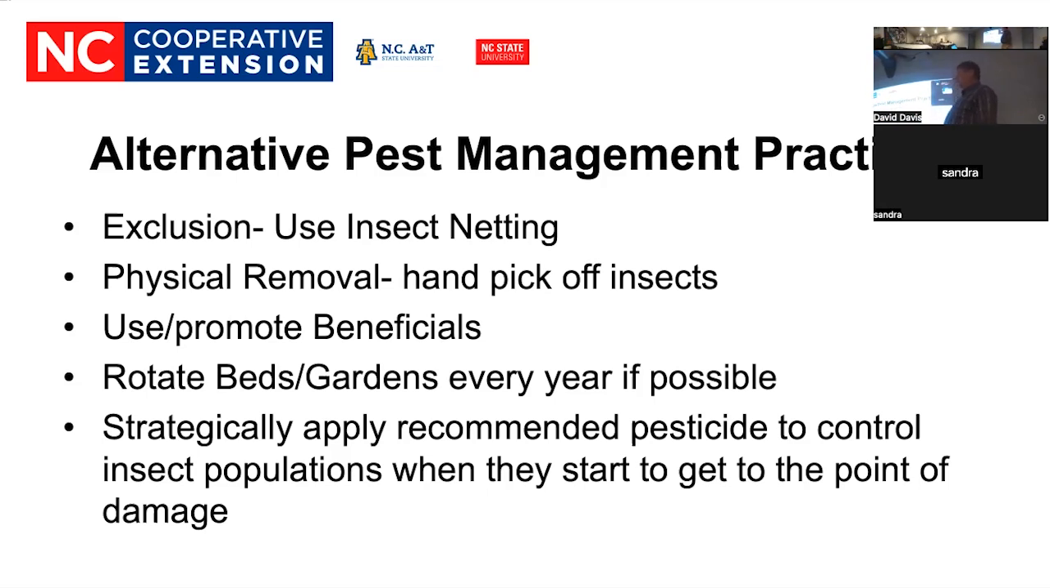Using beneficials. Now, the only problem with this is it works for a lot of our native pests. Most of our pests aren't native. Harlequin beetle is not native. Japanese beetle is not native. The diamondback moth, it's not native. And so we don't have beneficials that'll work on these. We don't have anything that you can go buy and put under your netting and keep in there and have it work. But that is an option for some pests.